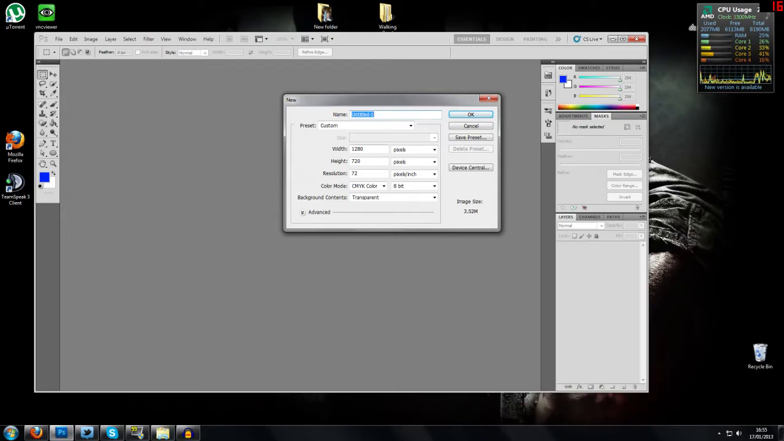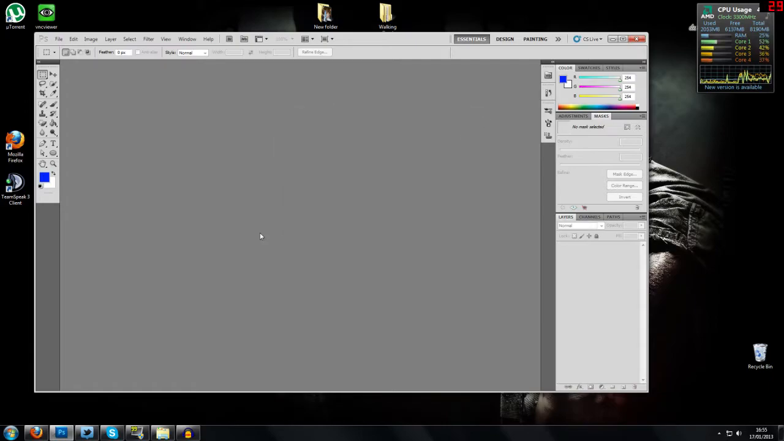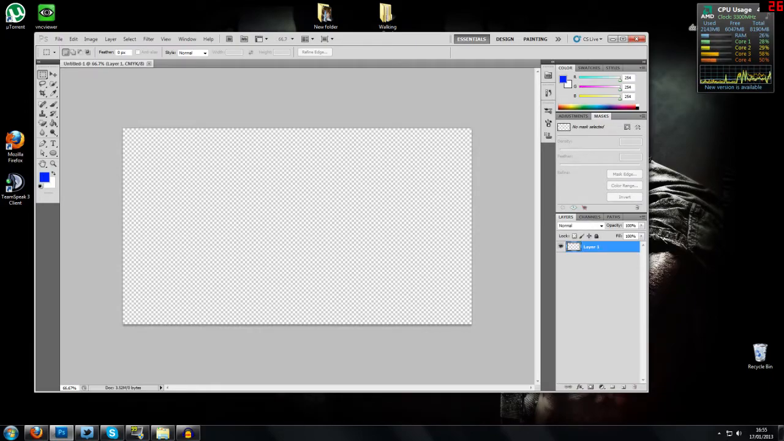So width 1280 by 720, resolution 72 pixels per inch, color mode, I'm not sure what that really means, like I said, I'm not a photographer. Background content is transparent. White background color or transparent don't really make a difference, it's basically how the background works. So it's just your personal preference. I don't touch any of the advanced stuff. Click OK, and there you go. That's basically your full background.